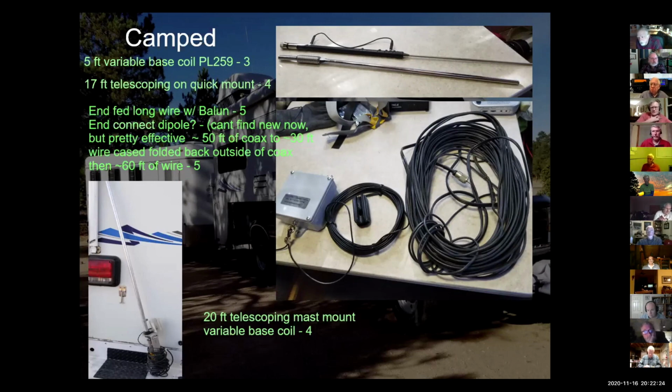The one on the left there is just a standard long wire with a balun or a transformer, as Steve pointed out, and it works great. I've used it in a lot of bands, made a lot of contacts with it. And then finally down at the bottom, this is actually a 27-foot telescoping mast mount antenna with a variable base coil. It's kind of hard to see in this picture, but down at the bottom there, there's an air wound coil of wire, and then there's a wire clip that you put onto that to tune it to different bands.